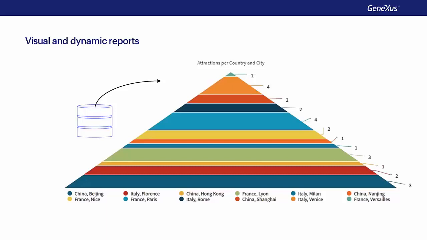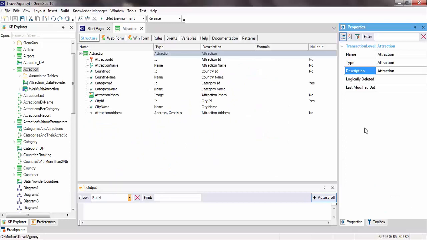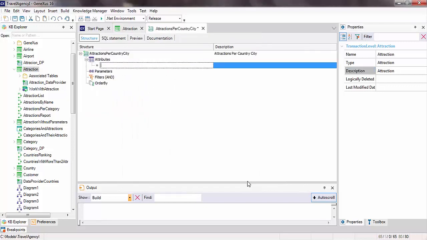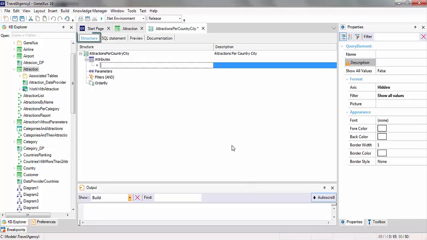Let's see some examples. The travel agency asks us to be able to chart the number of tourist attractions in each country and city. So, we'll create a new object. Within the reporting category, we select the query object type, and we'll call it attractions per country city. In this sector of the structure, we'll define the query.